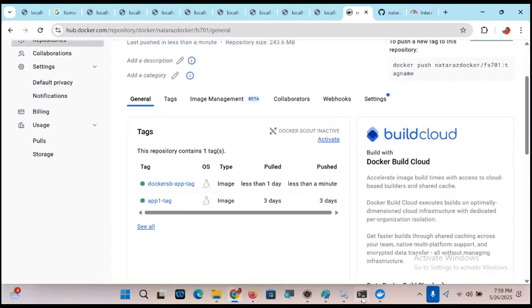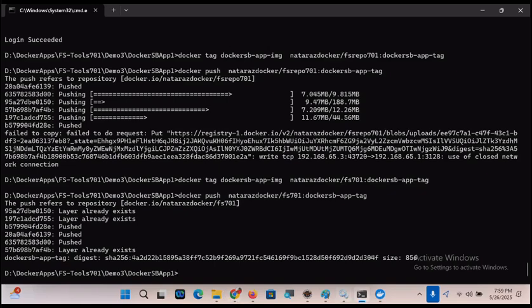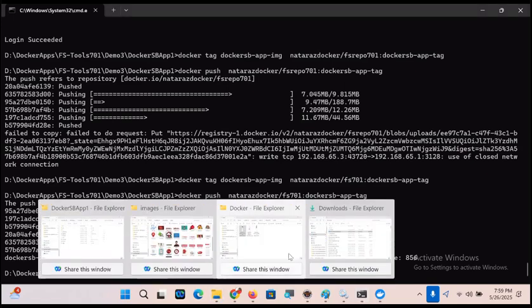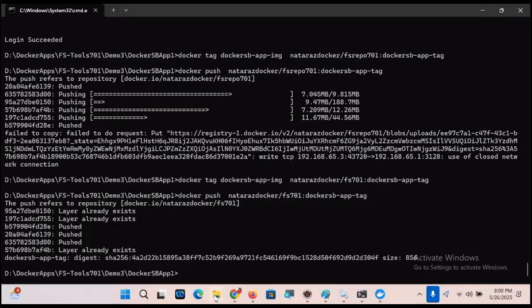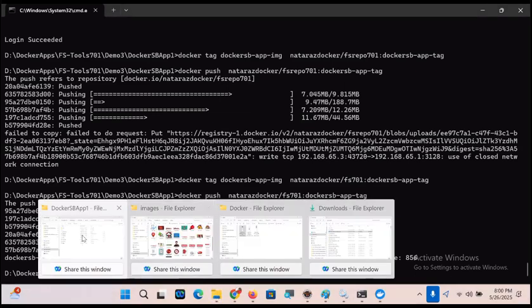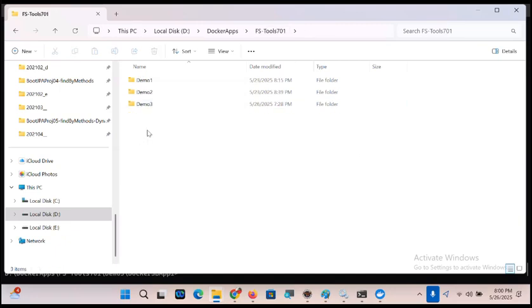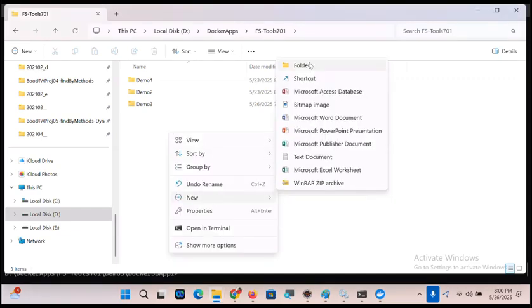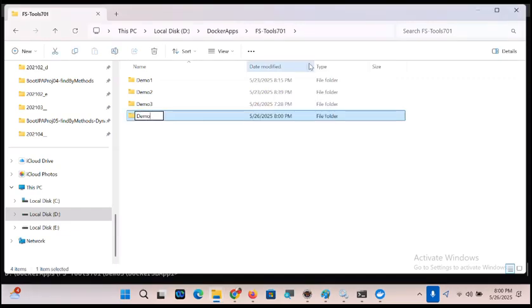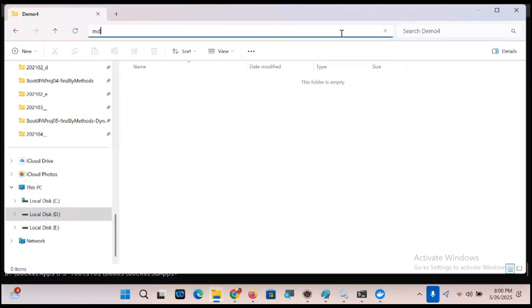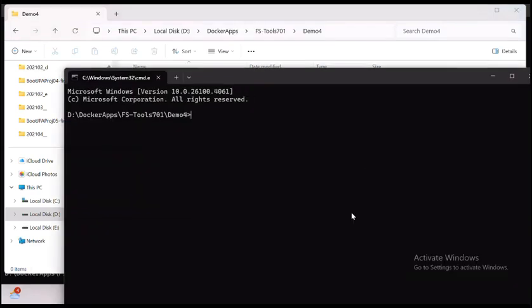That's great. Now I want to give the feeling. Those who are having Docker in your system, you can pull it and start executing it, right? But I want to give the fresh feeling here. What I do is, I'll create a new folder called demo4. Open this, guys. Go to fresh command prompt.